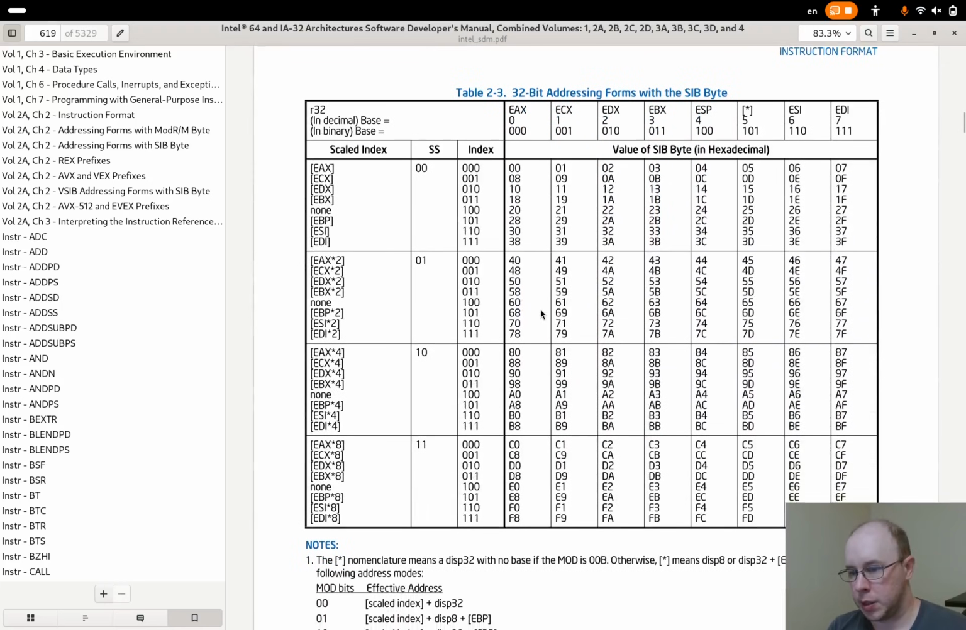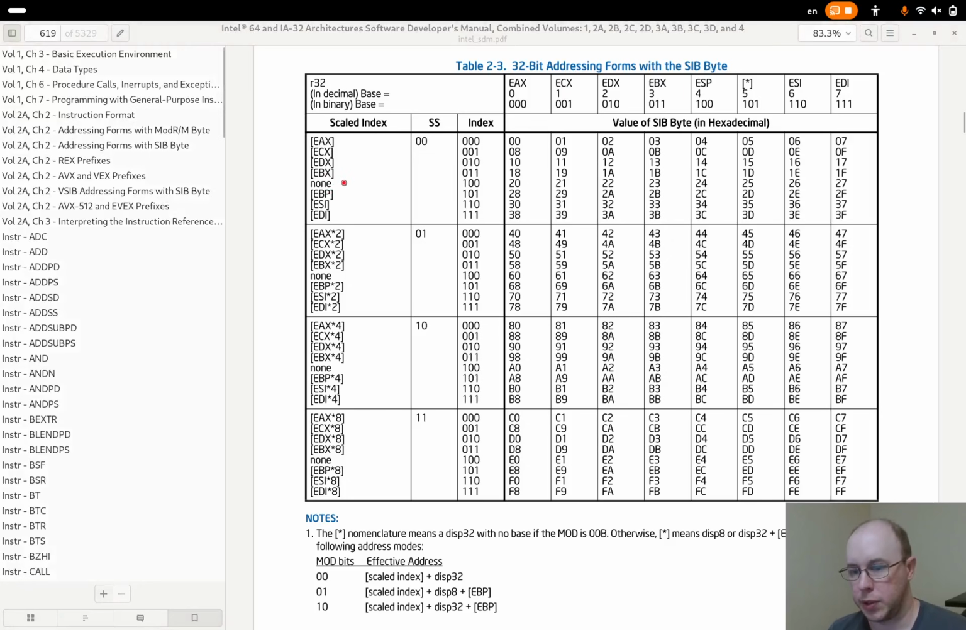There are similar limitations in the SIB byte. For example, if you want no scaled index, each of these none rows here is where the SP register would go. This means that SP cannot be used as a scaled index register, so that's one limitation. You can use R12 though. So R12 is available as a scaled index, but SP is not. This is where BP would go as well, which obviously means no base, but there are ways that you can encode all of these things, which we'll look at a bit later.